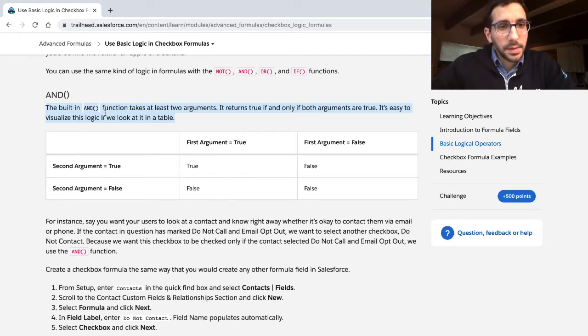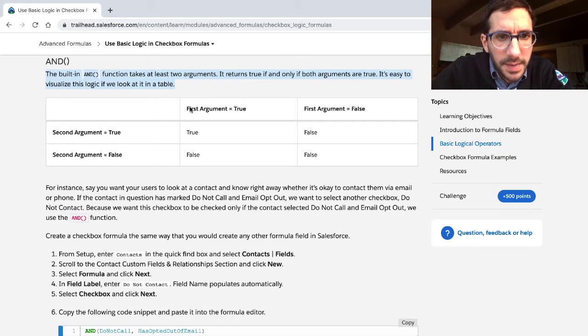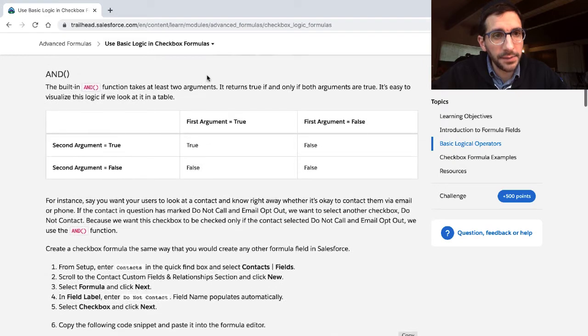So AND takes 2. So what am I looking at here? First argument equals true, first argument. Okay, so we're looking at second. If the first argument is true and the second argument is true, then it's true. If the first argument is false and the second argument is true, then we get false. And if the second's false, then it resolves to false. In other words, the AND function is only true if both arguments are true.